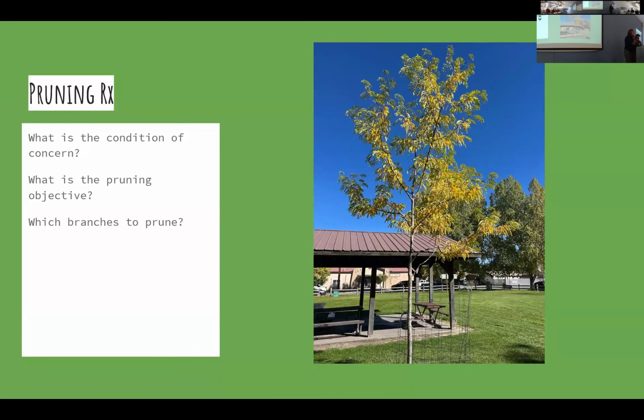So the pruning objective would be to define a dominant leader. And which branch are you going to prune on this tree, if you just make one cut?